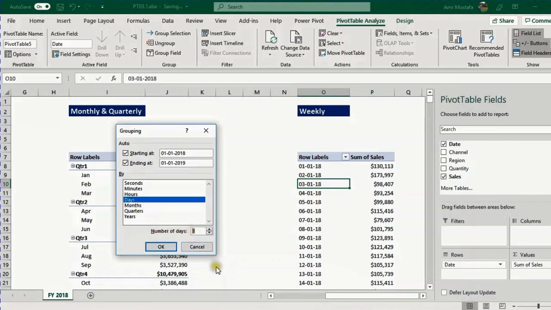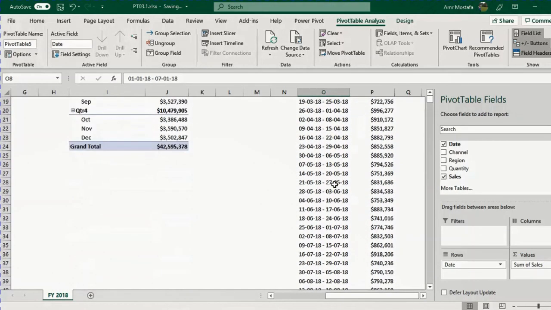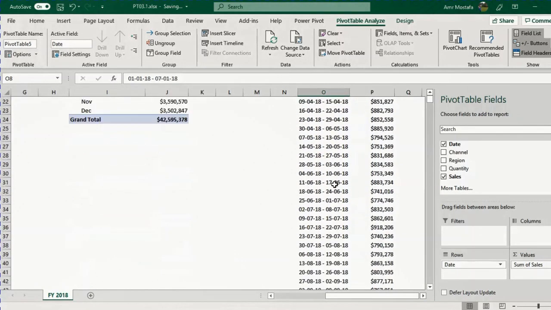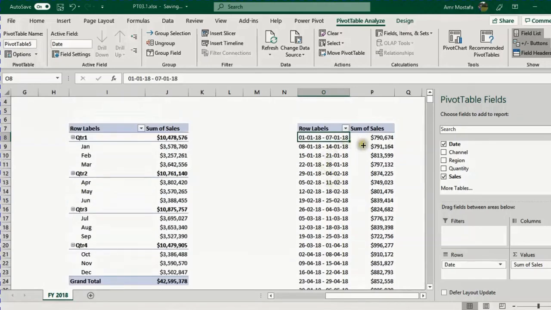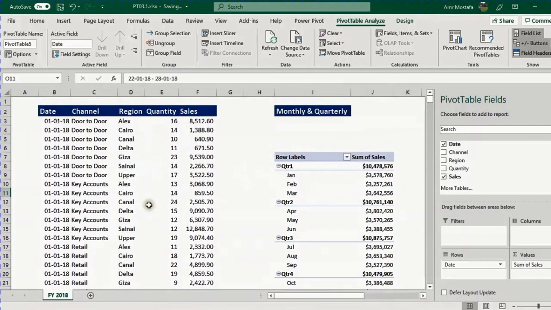To do a weekly report, you can just type 7 here and click on OK, and in this case you can see you have from 1st of January till 7th of January, and you have the 52 weeks of the year. And now using the grouping, you managed to report monthly, quarterly, and weekly, although in the original data set you don't have anything about month or quarter or week.